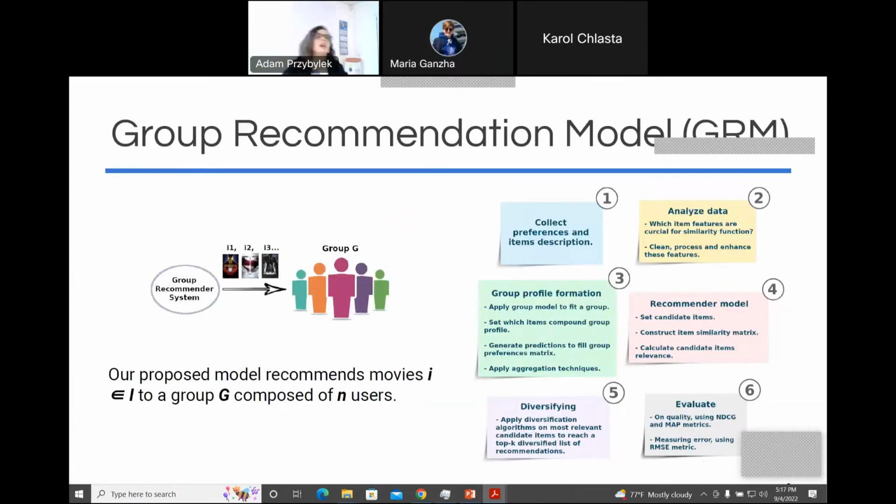So the group recommendation model, in this scenario, that's our research, our GRS will recommend a group of movies, that in this case are represented as I1, I2, and I3, to a group of people. So this model was first introduced in our previous paper. And in this one, we will talk briefly about it to show the different results we got from different experiments.